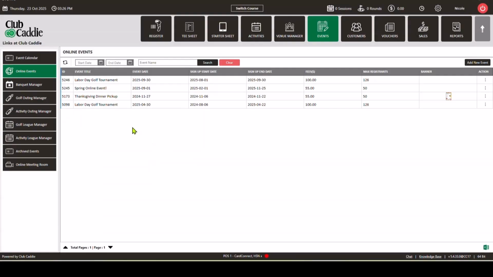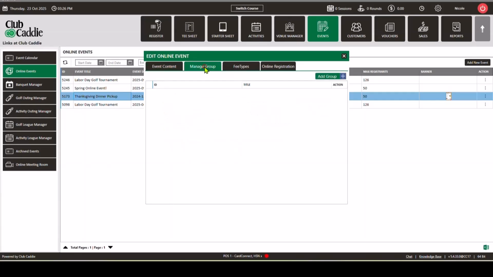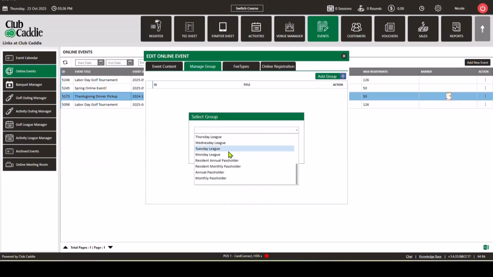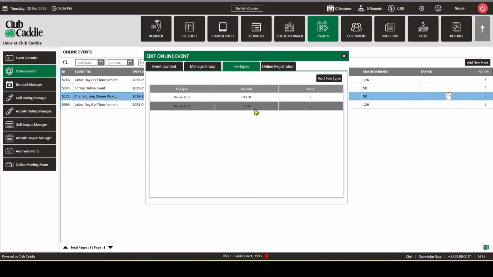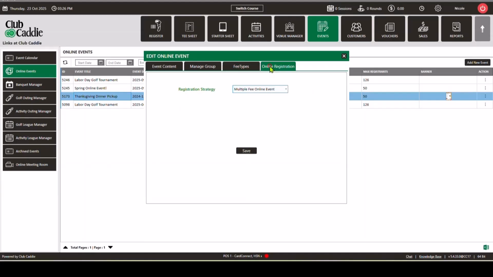For example, a Thanksgiving dinner pickup for $55. Add a banner image, set the capacity, the event date, the sign up, open, and close dates, and an event description. You can restrict visibility to specific groups, such as annual members, or leave it public for everyone to see. You can create multiple fee types, like dinner for 2 at $55, dinner for 6 at $145, and make it a multi-fee event so guests can choose online.